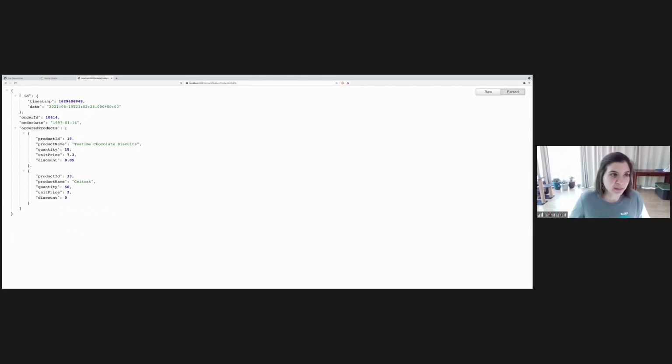And so here's our Mongo ID object that comes back. That's that BSON type. So it includes a timestamp as well as a date. And then our order ID and our date for our order. And then the line items, which is our nested products. And so you see we have our ID and our product name, as well as the line item information of quantity, unit price, and discount that they got for that item. So that's all working.